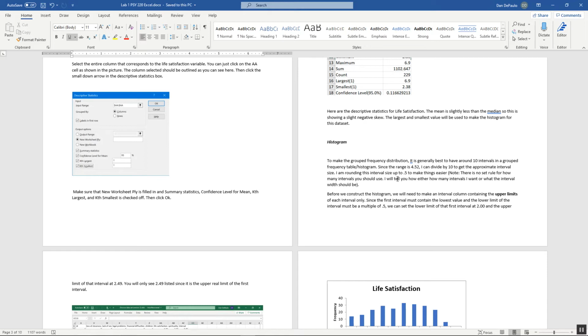And I will always tell you what interval size I want when you do the histogram, the group frequency distribution and the histograms, because otherwise it's kind of arbitrary. There's no hard and fast rule as to what the exact right number of bins or intervals is. It's really up to you. It's all a visualization process. But I like 10 intervals. So in this case, I'm going to say the interval size is about 0.5.